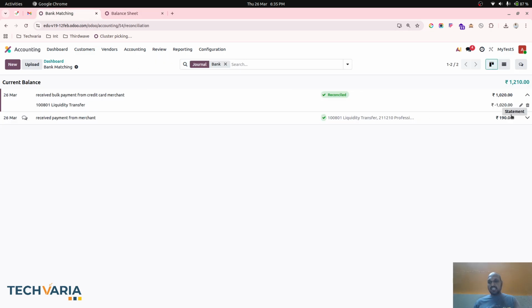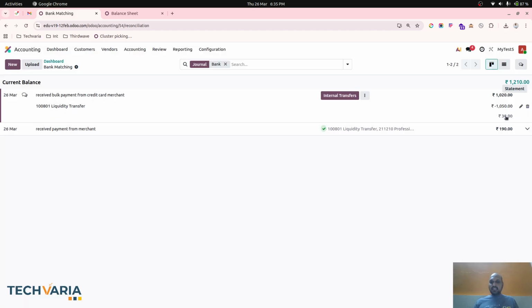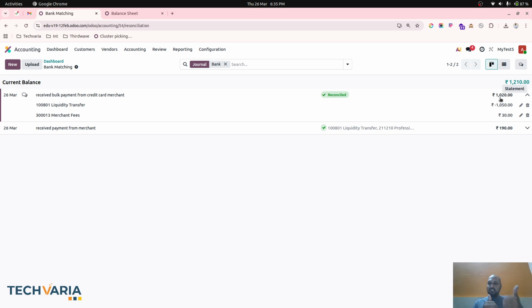But if I want to reconcile everything in this transaction, I will change this amount to 1050, and then a 30 rupees balance will be open. Now it is open, so I will use merchant fees as the account. You can see very clearly that within one transaction of 1020, I am transferring the entire liquidity transfer balance of 1050 over here, and reconciling 1020 goes to my bank and 30 goes to merchant fees. So this is how I am reconciling the entire transaction.